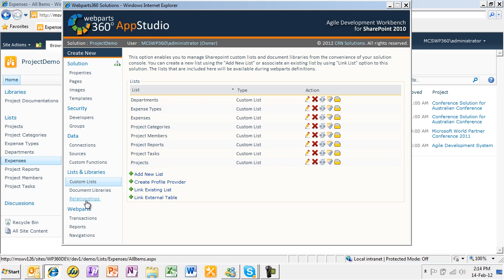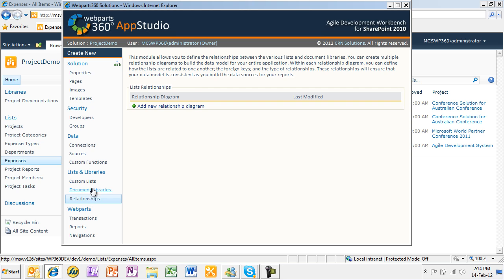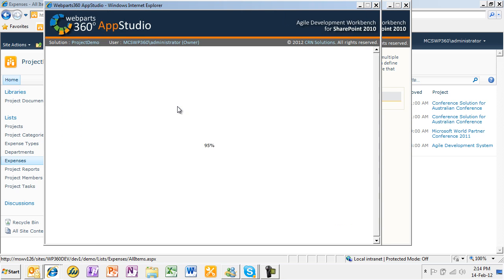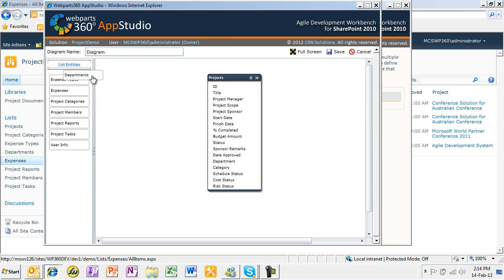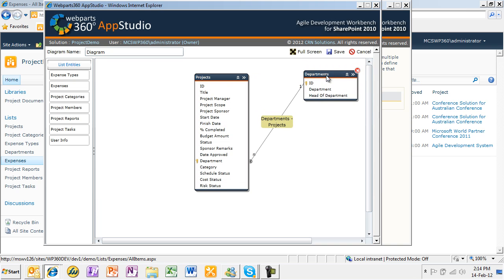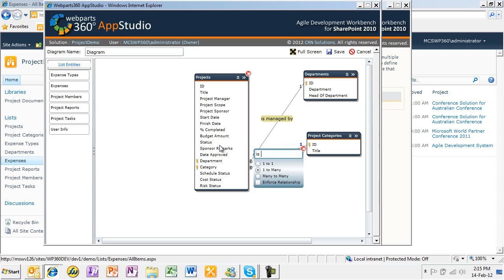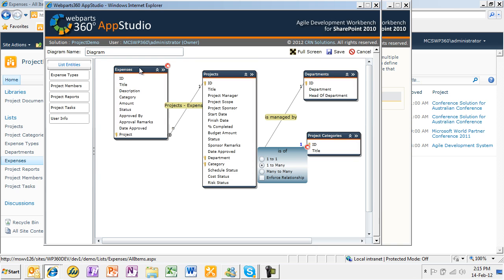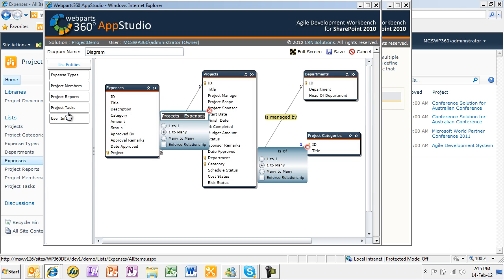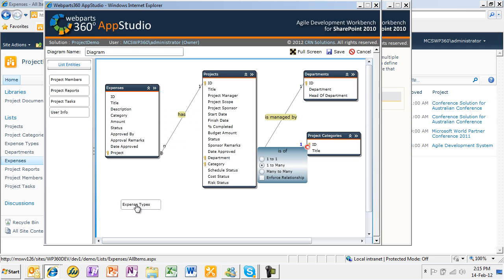But what we really want to do is to uncover the relationships in these lists, and that's by using an ER diagram. Using this ER diagram, we know that the core of our system is the projects, and this projects is managed by department, and it has categories, so is of category. It would have expenses, and has expenses, and the expenses is of a certain type.